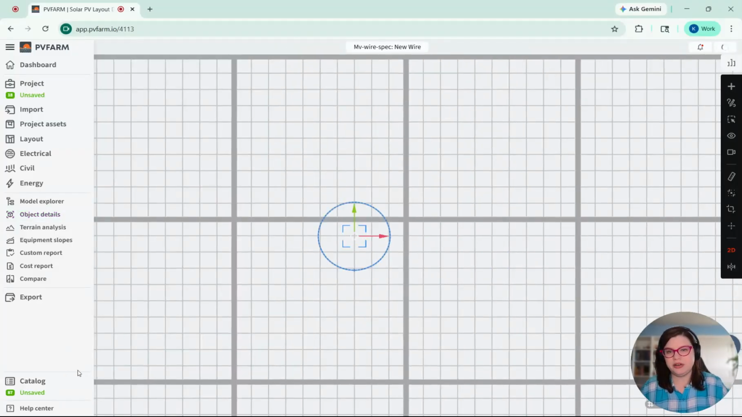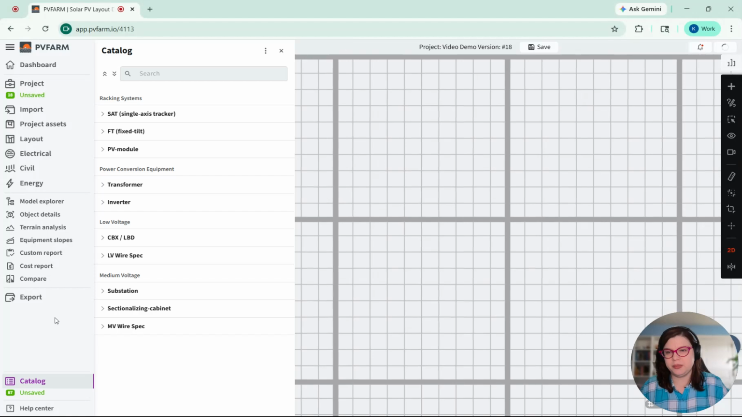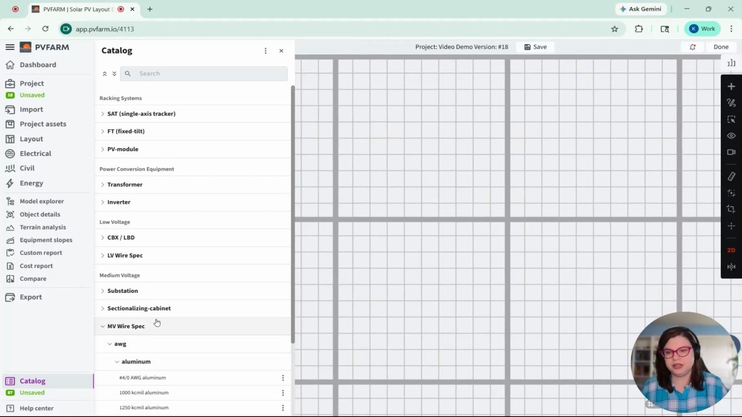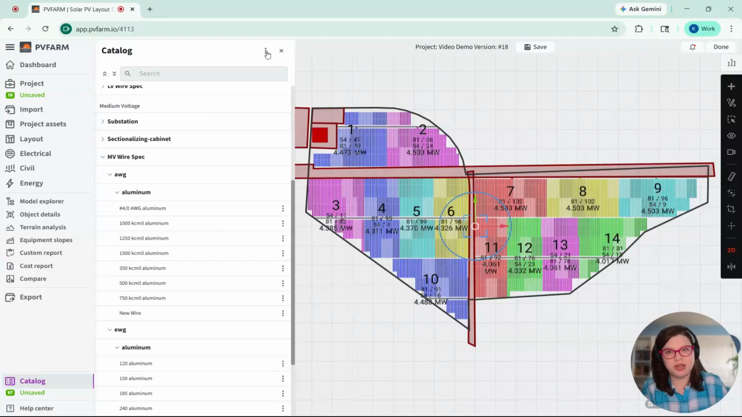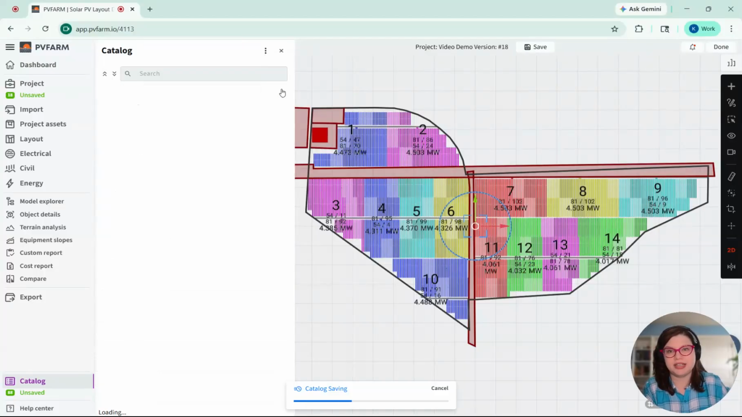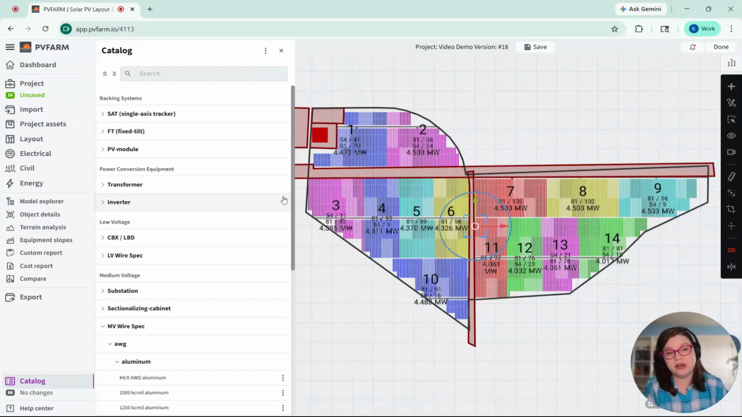So now if I escape out, I open up my catalog, go into my MV wires. This new wire is now listed amongst these other ones here. So what I'm going to do is now save a version of my catalog. I'm going to come up to the 3 dots up top and hit save. That has now updated my global catalog, and now all projects within my global catalog will have this new wire type available.